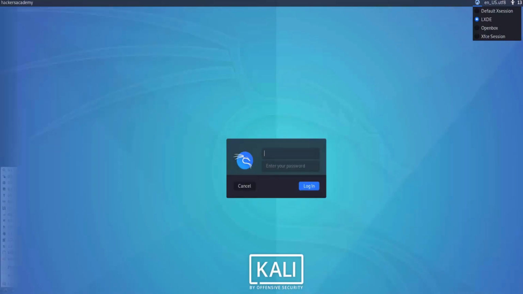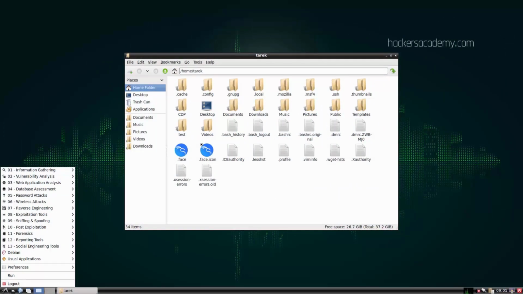The underlying system is still exactly the same. The same tools, the same apps, the same software. The only thing that changed is the desktop environment and how it looks.